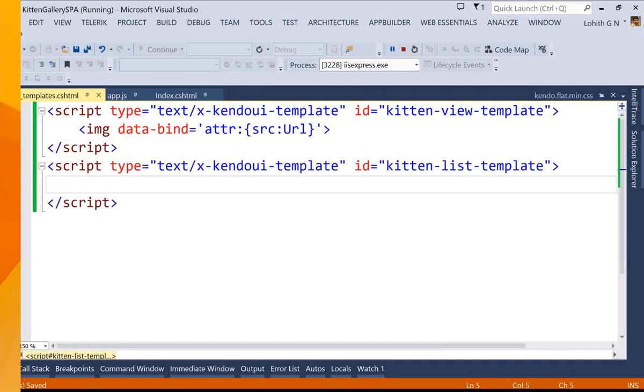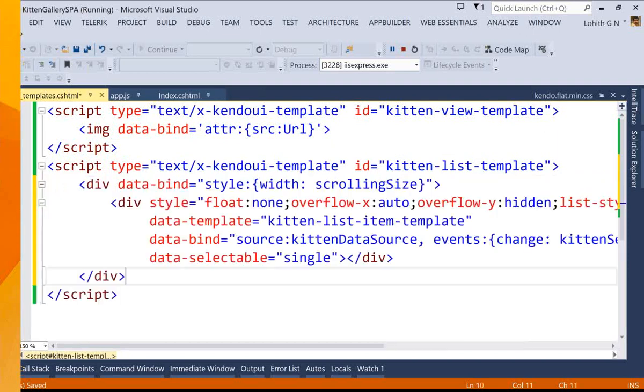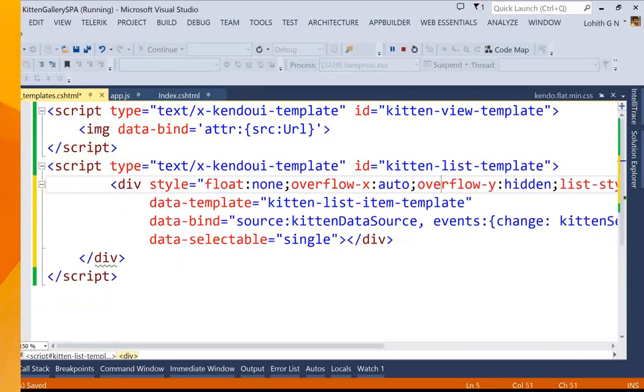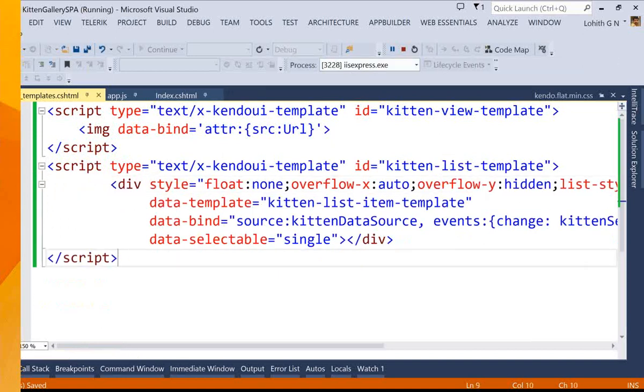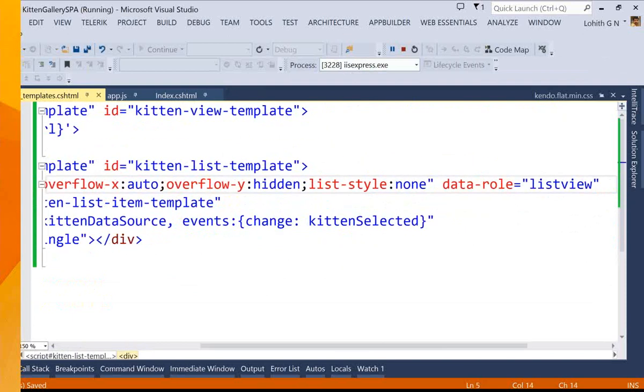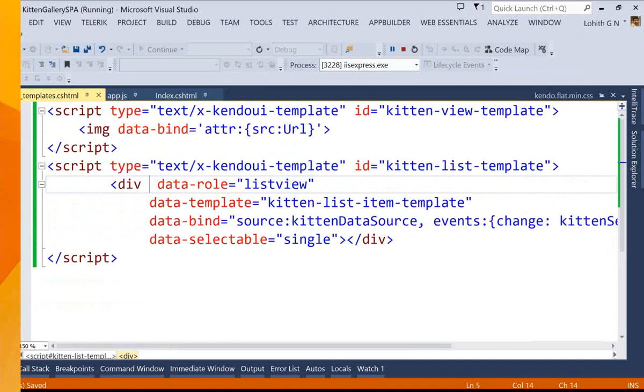So basically what we're going to do with the kitten list template is, in the interest of time, I'm going to just copy paste some of my code to speed up things. So we don't need this, and we don't need this, and we don't need the style also. Okay, let me explain what I'm doing. I just place a div, and I want this div to be converted into list view. This list view is a special magic word that the Kendo engine understands.